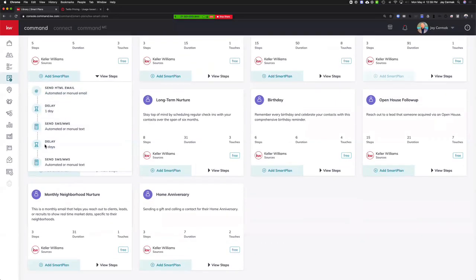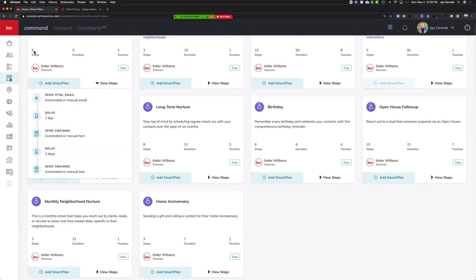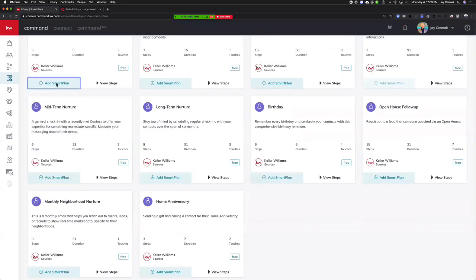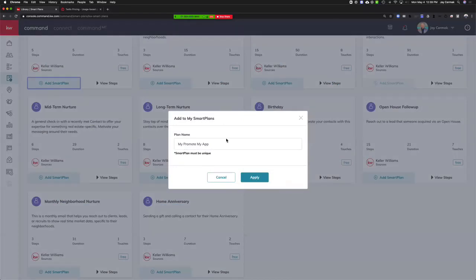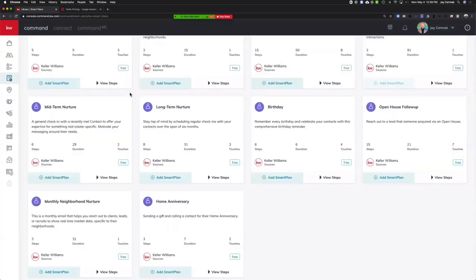Then it waits 3 days and sends another text message. Hey, did you know you can see all the stats about your neighborhood in my new app? Let me know what you think. So that's an example of 5 steps, right? Send an email, wait a day, send a text, wait 3 days, send another text. It spans over 5 days total. And if you like that smart plan, you just click the add to smart plan button. You can rename it if you want, and then hit apply. That's one example of a smart plan.